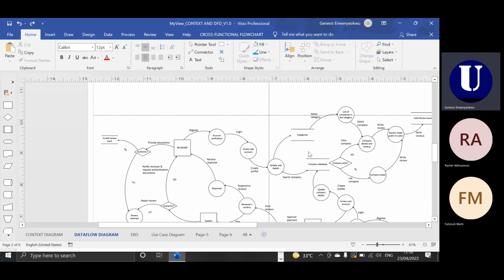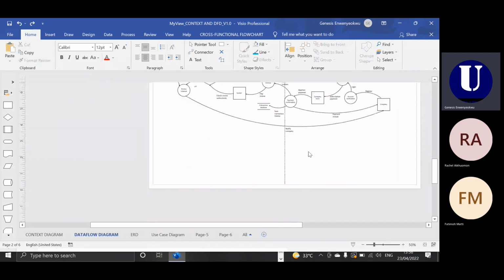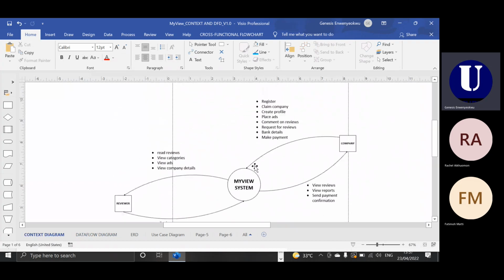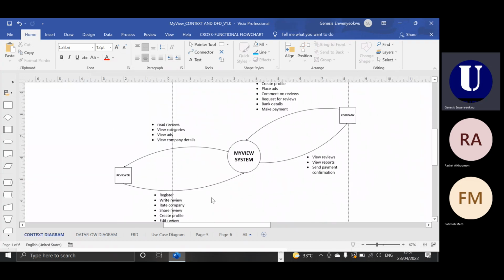So this is a level 1 diagram. And so also we can then go further to draw level 2, which becomes a lot more detailed. But in the level 0 context diagram, this basically is what we have, as simple and as high level as it is.